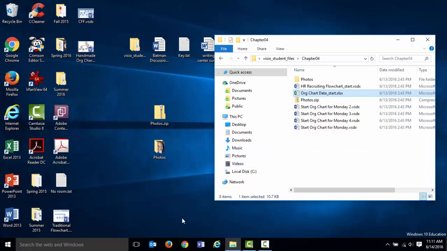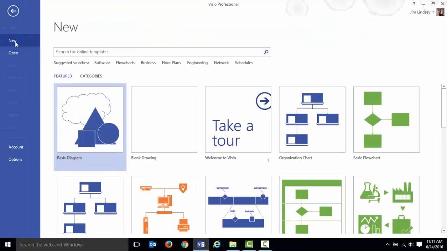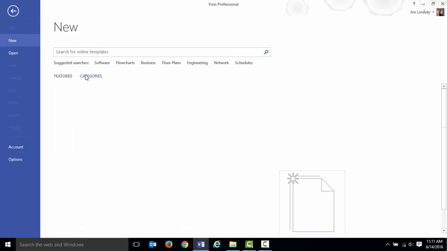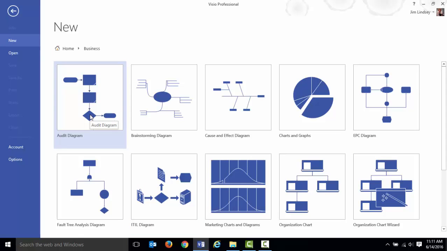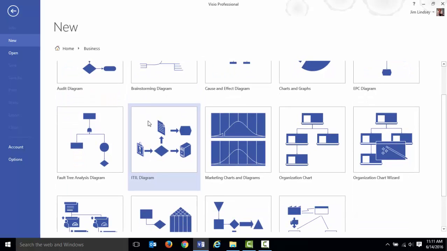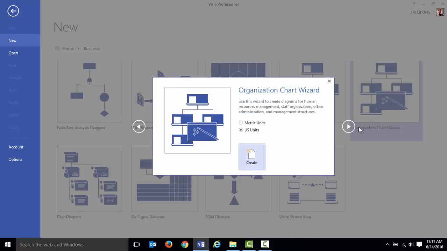And I'm going to go to Visio. This time I'll go to File, New, Categories. It's a business diagram. By the way, this process is described step by step, starting on page 180 in your textbook. So I'm going to come down here to the Organization Chart Wizard. Think of Harry Potter and his magic wand, right? So I'm going to go to Org Chart Wizard, and I'm going to use US units.